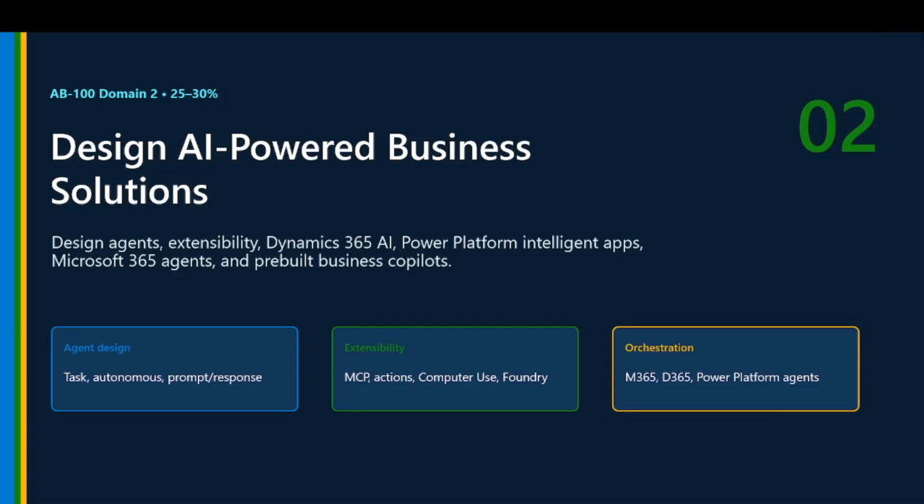Welcome to this lesson. In this lesson, we want to look at section 3 of domain 2 of the Microsoft AI AB-100 examination, which is agentic AI solution architect. In this domain, we'll be looking at designing AI-powered business solutions, basically designing agentic AI-powered business solutions. That is what we have there.